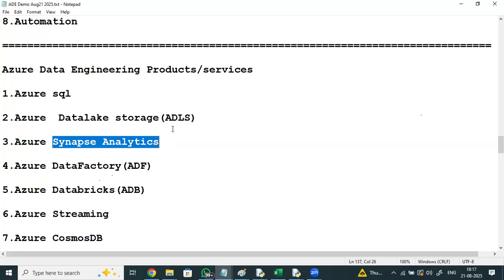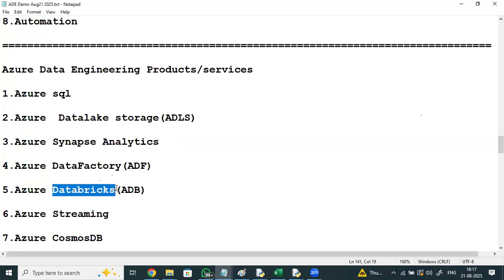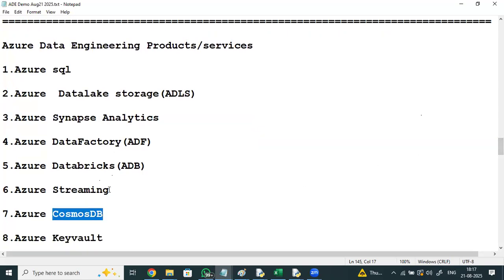Data Factory, simply we can say, is cloud-based ETL. Databricks is an Apache Spark-based data analytics platform. Streaming is for capturing, processing, and analyzing high volumes of streaming data from multiple sources simultaneously. Cosmos DB, like MongoDB, is a cloud-based NoSQL database. Azure Key Vault is used to secure and protect the data in the cloud.